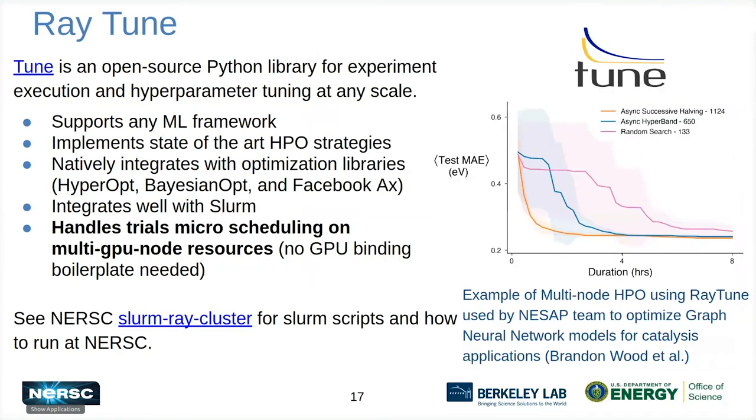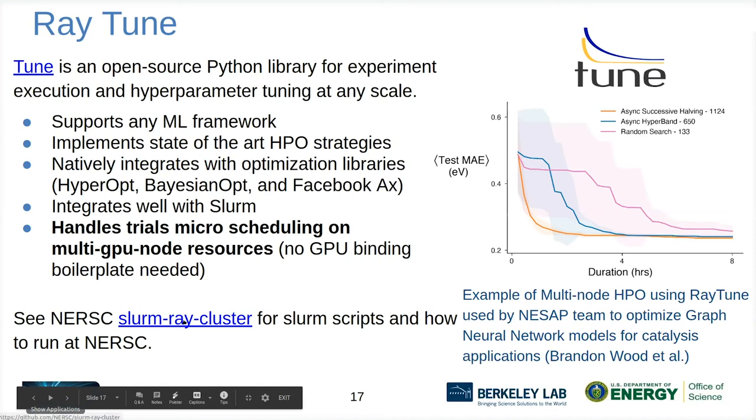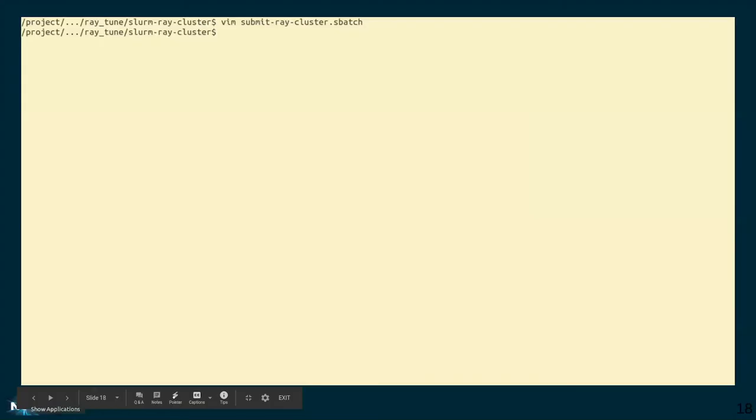For Ray Tune on Cori GPU, Ray Tune is very popular in the community. A lot of people are using it. It supports so many different backends, different algorithms, different scheduling algorithms, and we also have a repo here that shows you how to run it with Slurm.